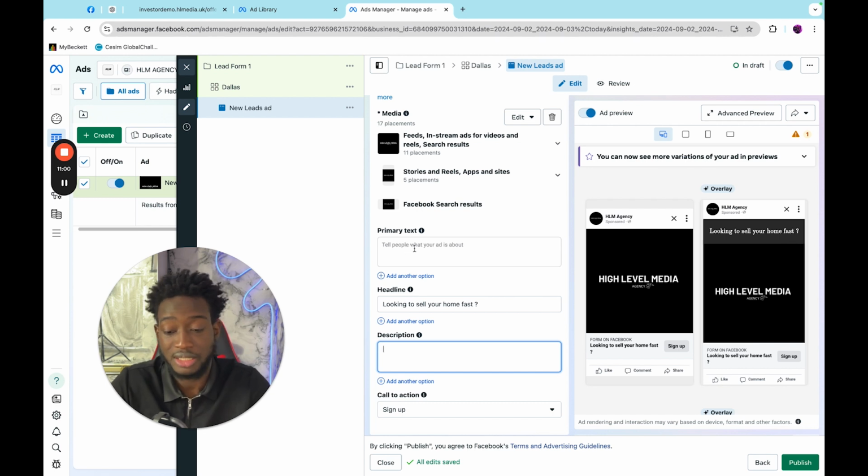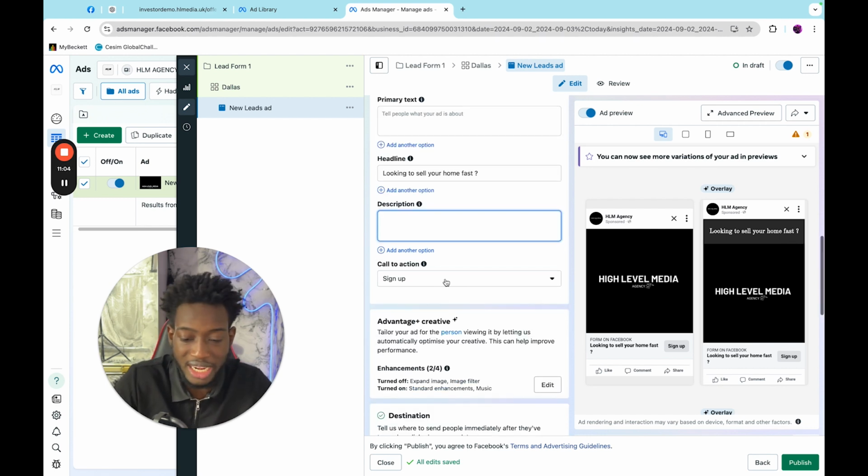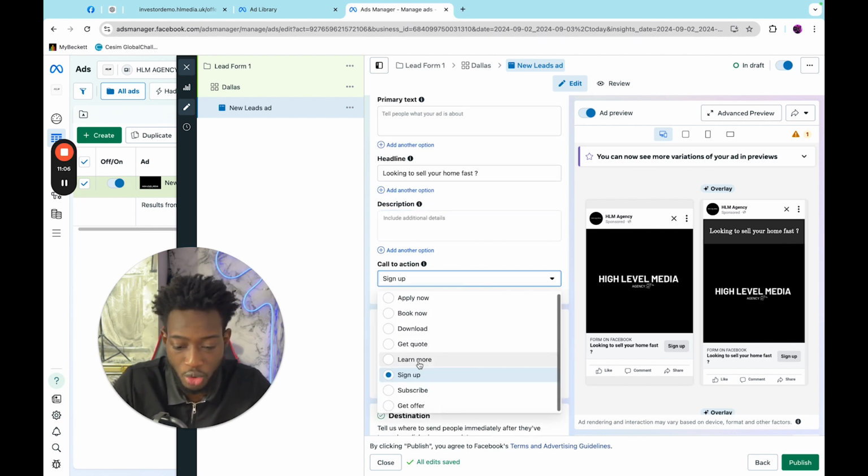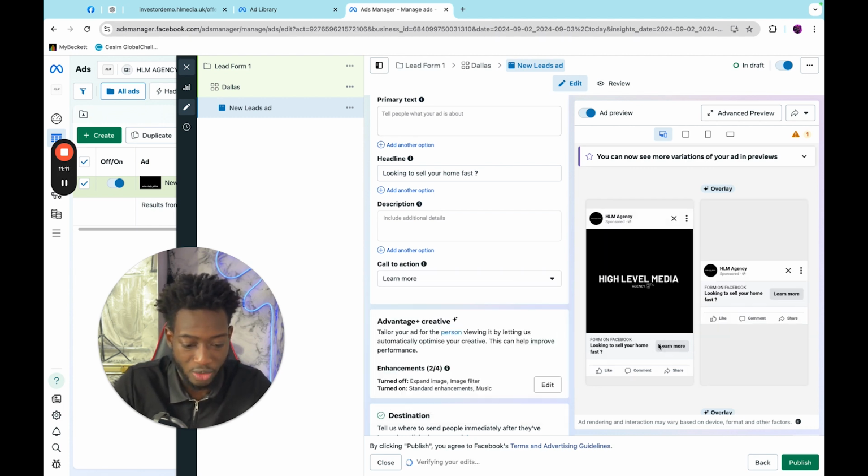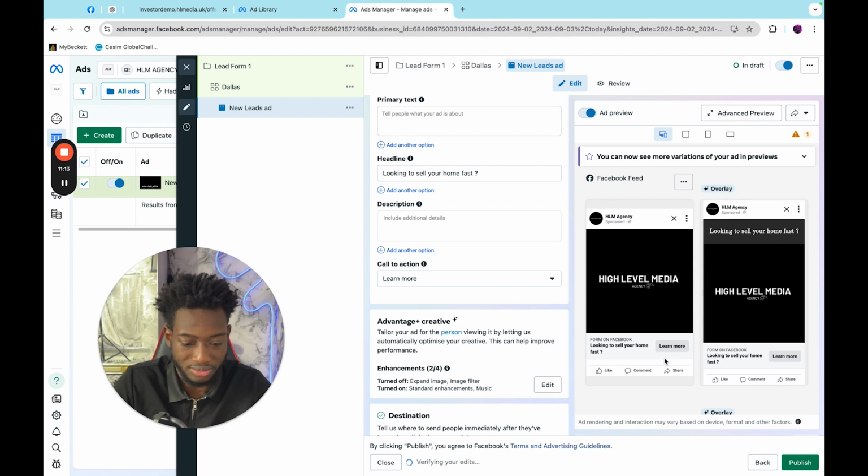Primary text, realistically, you can leave it blank. And call to action, always keep it on learn more. It's not too intrusive and it will give you the better conversion. So here's going to come up learn more.